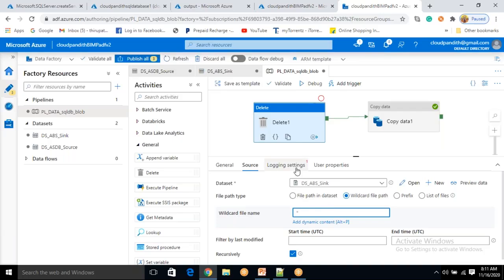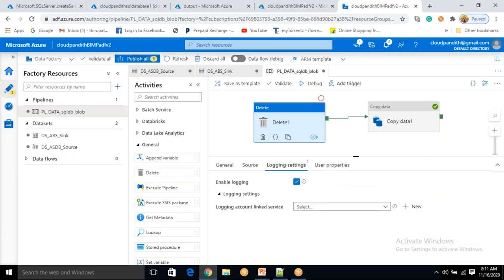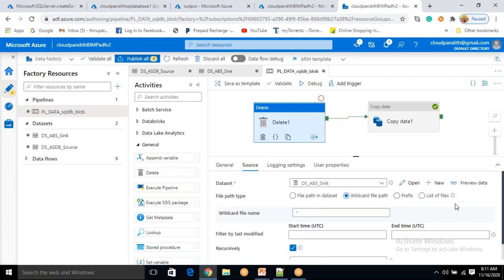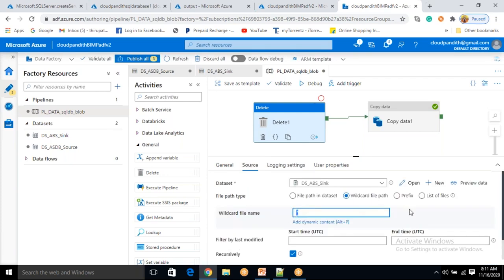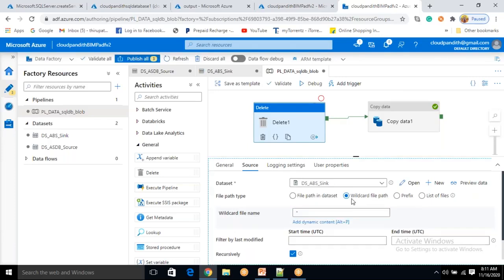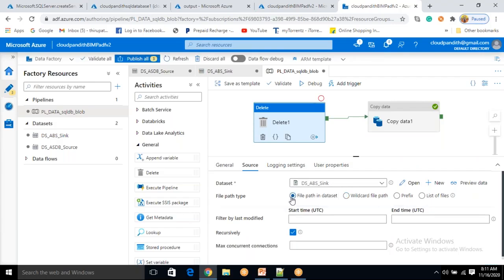Understood, friends? When it comes to logging, I will disable these logs because I don't want to see them. Previously we have seen logs. In the logs you will see all the files which it has deleted; everything will be logged. Now I'm just going to the wildcard file name. If you have any confusion, let's select the file path data set. Let's create a new data set if you have any confusion.